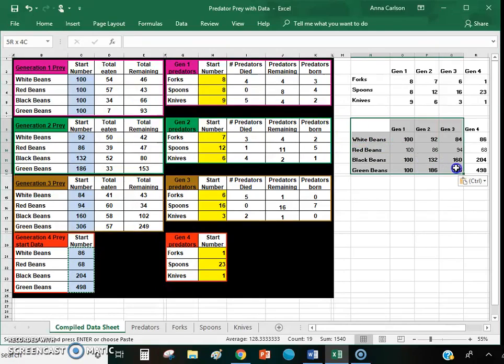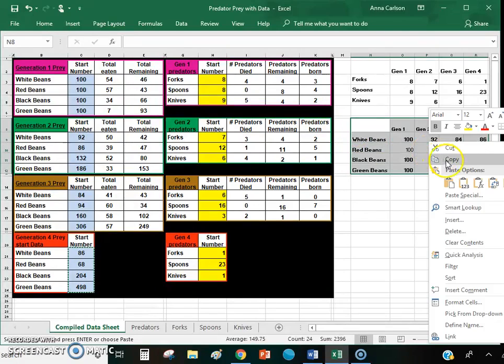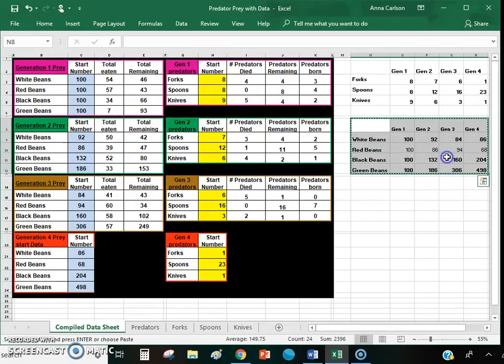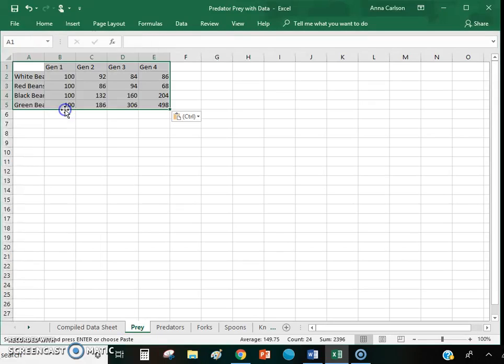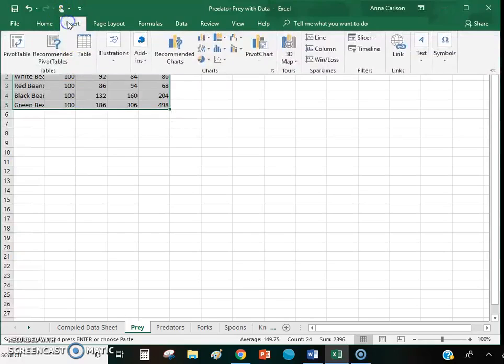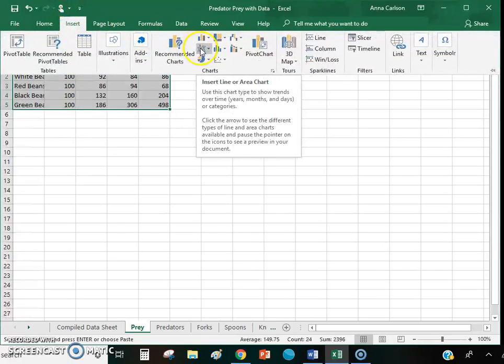Just like before, I'm going to select the whole little table here, and I'm going to copy it. Okay, click on the plus, make a new spreadsheet. We're going to double click here to change the name and just make it say prey, so you know what is here. Okay, and then right click up here, paste. Okay, it is selected just like we want it. So just like before, we're going to go up to insert. Okay, going to go to line chart.